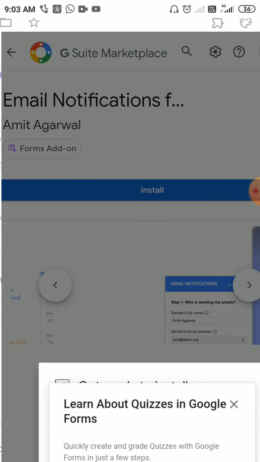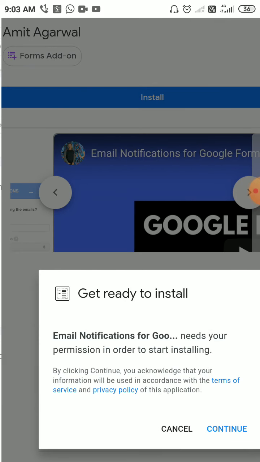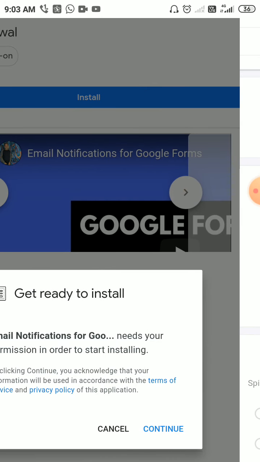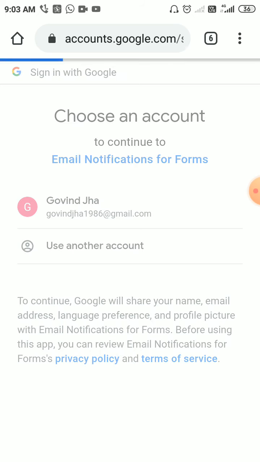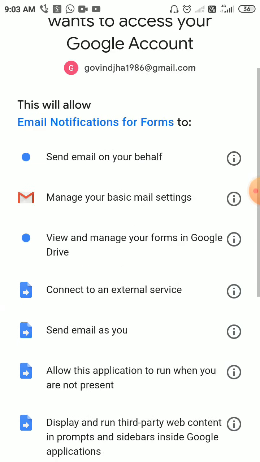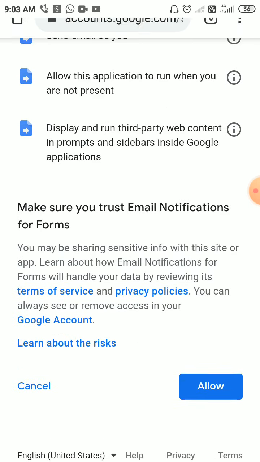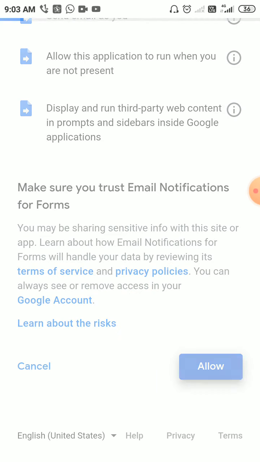Once you click the install button, it will give a pop-up to get ready to install. Continue. It will ask for the email ID. I want to check my personal email ID because I am accessing this Google form with my personal email ID itself. Now it will ask for some permission from all of you. So just click this button, allow.